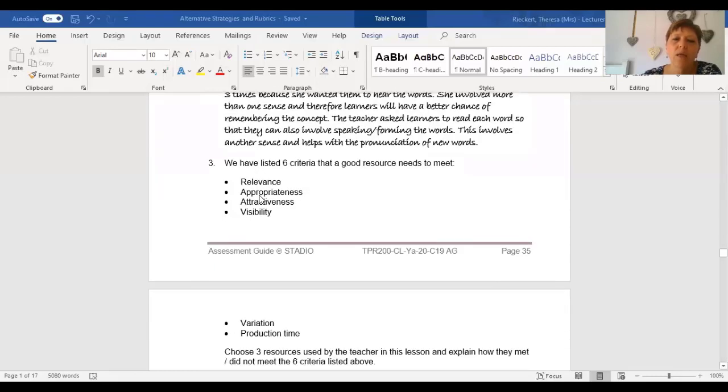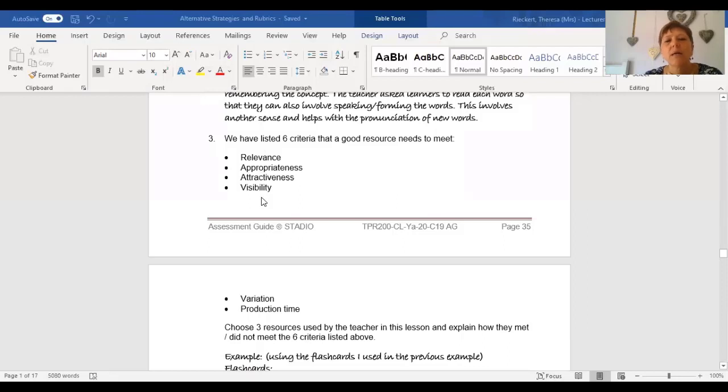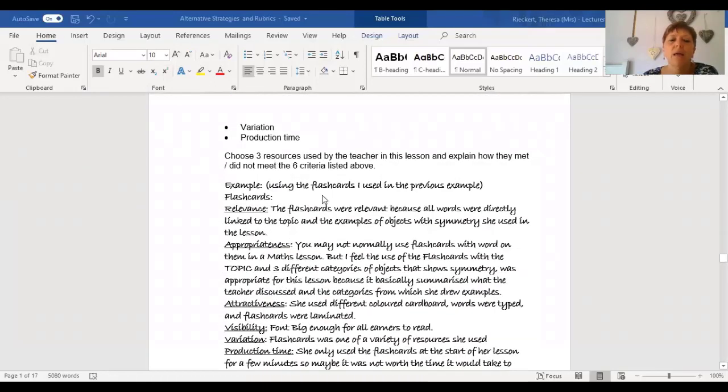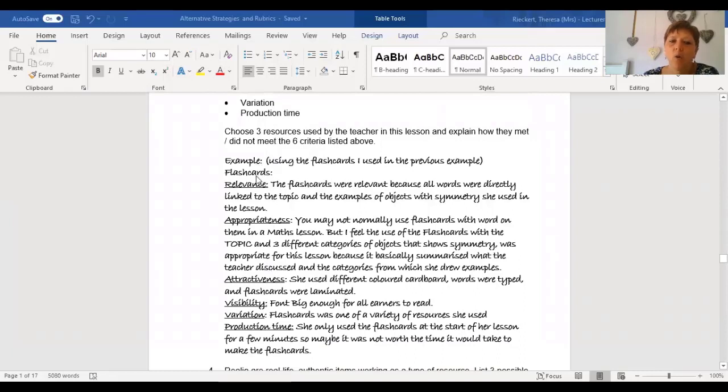Then question 3, we've given them a list of 6 criteria of a good resource. And now we've asked them to select 3 of their resources and to basically explain how each one of these resources met or did not meet the 6 criteria that we explained. So I took the flashcards again and did an example for the students so that they can see what is expected of them.